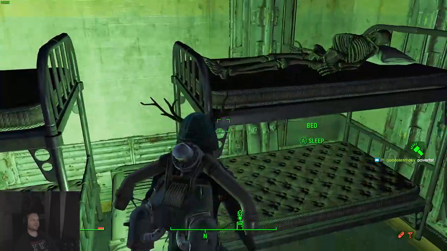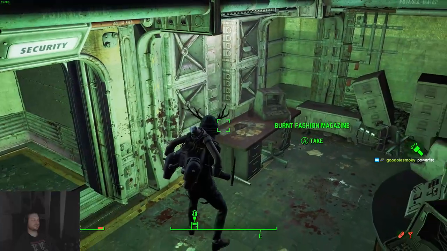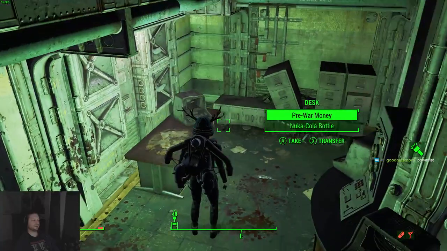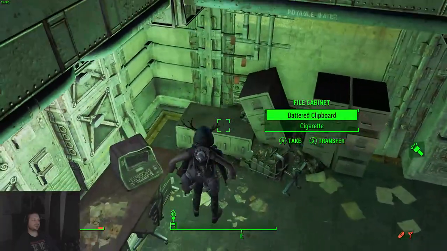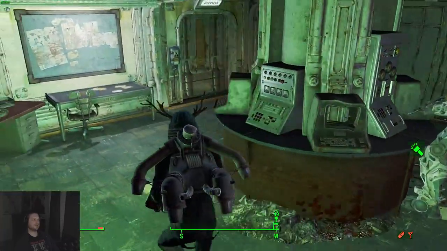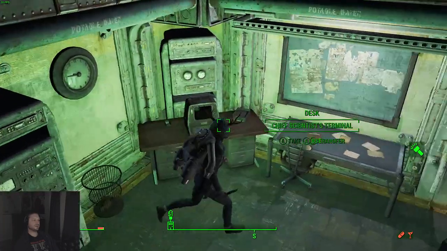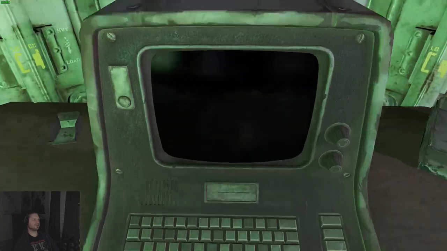Well, this person died in their sleep. Okay. What do we got here? Is there anything... Was this person just kind of locked in here? Is there another door? Is there anything interesting in here? Another computer. Chief Scientist computer.